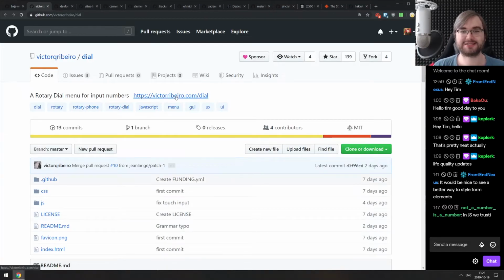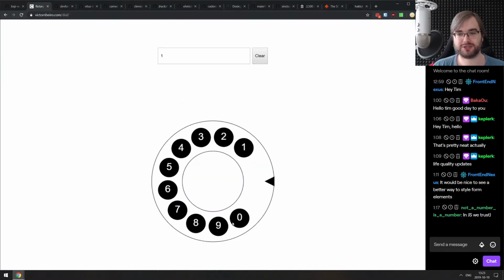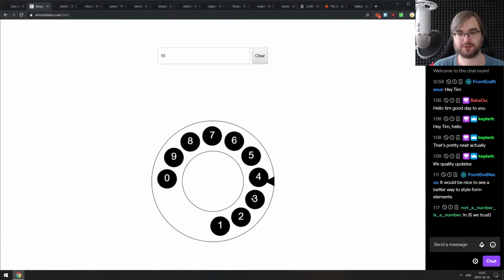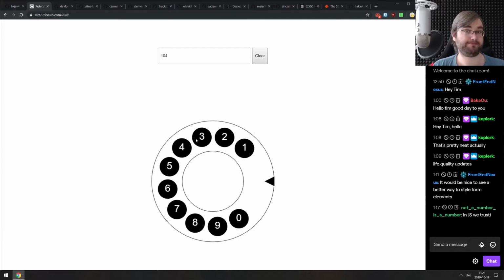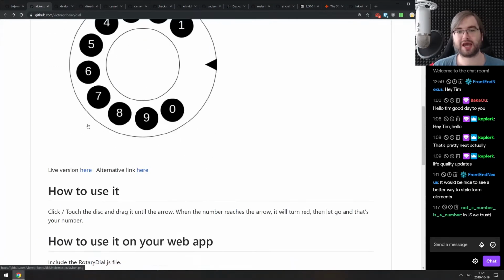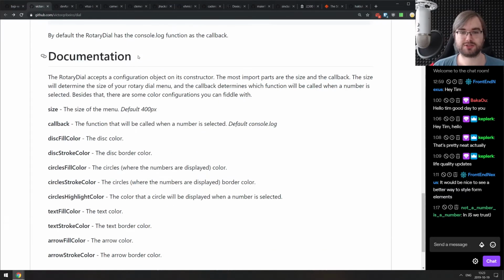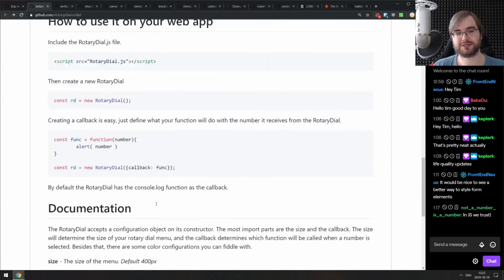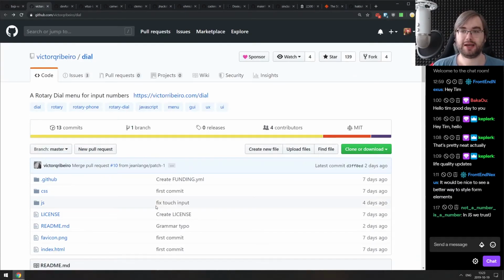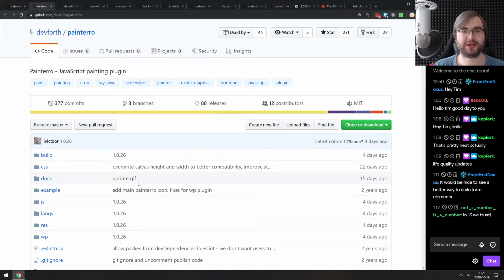Next thing we got here is dial, a rotary dial menu for numbers. So this is literally like a rotary dial that you can use to input numbers for some reason. Again, I don't know why you would use that on your website, but if you do want to use it, do check it out. It's built using Canvas.js, the Canvas, obviously, and some JavaScript. Pretty straightforward, also customizable, so you can actually tweak the colors. And yeah, it works.